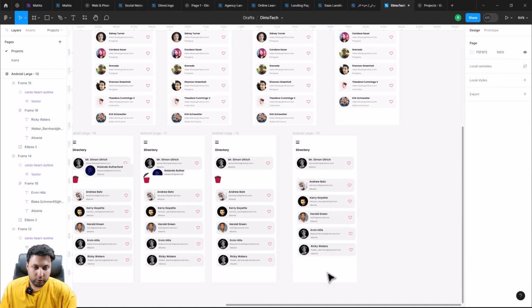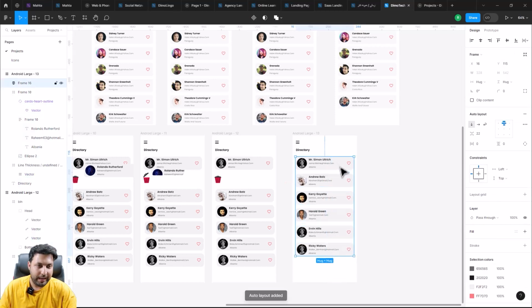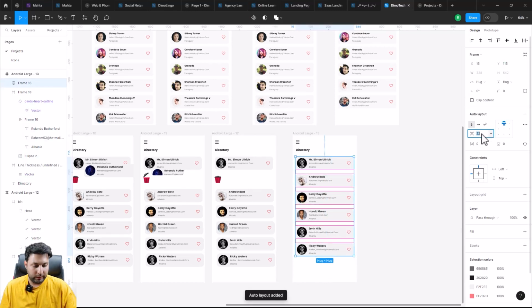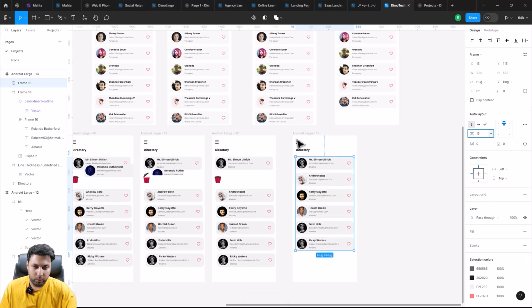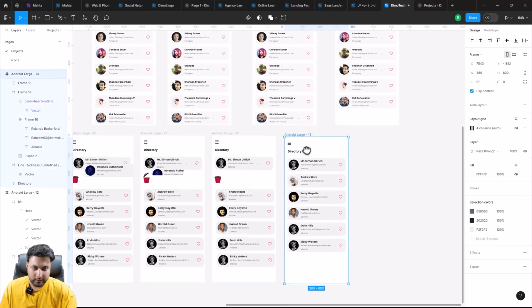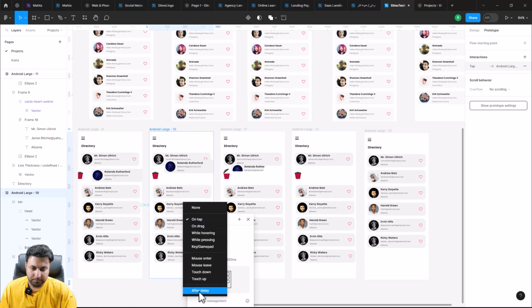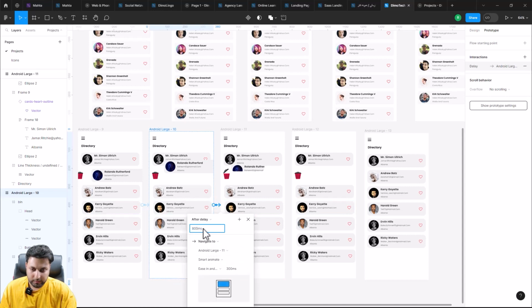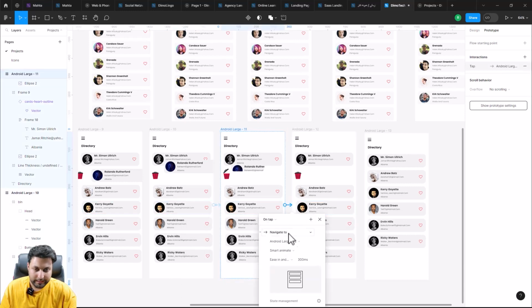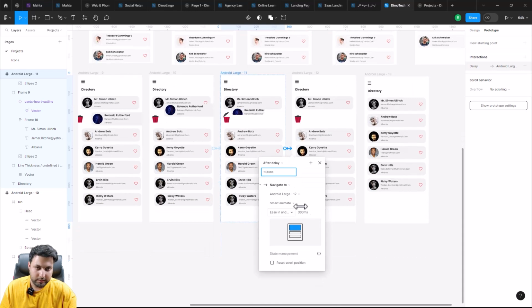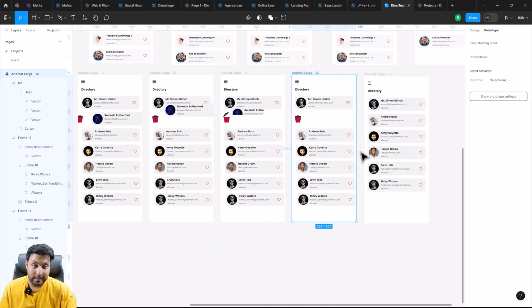Or we can also choose all of them, and with Shift A, we have auto layout, 16 pixels. That would be okay. Amazing, amazing. So let's prototype it again. From this level again, after delay, 50 milliseconds. And for the next one, again, after delay, 50 milliseconds. Also here we have ease in and ease out.